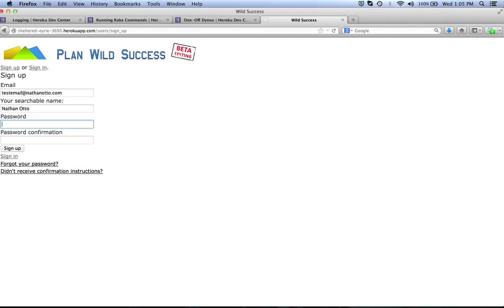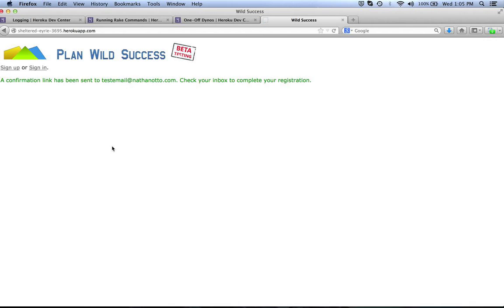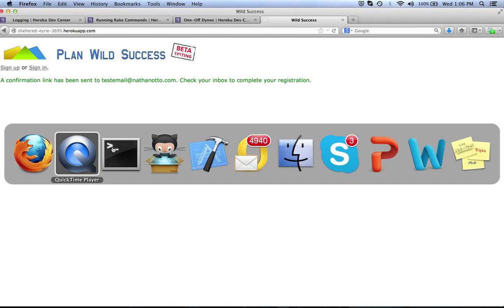And then a password, it's got to be at least 8 characters. And then enter the same password twice. And then click sign up. So now you see a confirmation link has been sent to testemail@nathanauto.com. So we're going to go check the email address there.